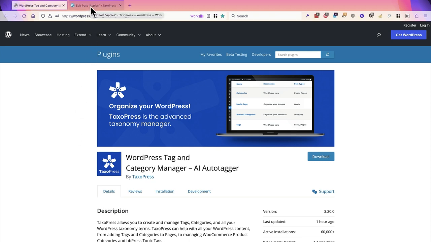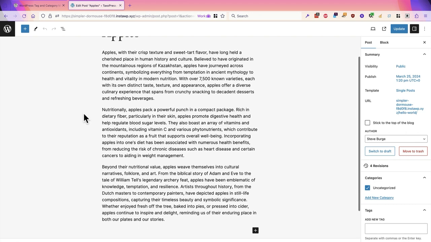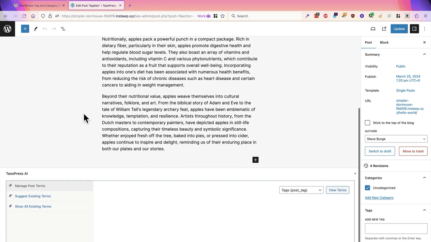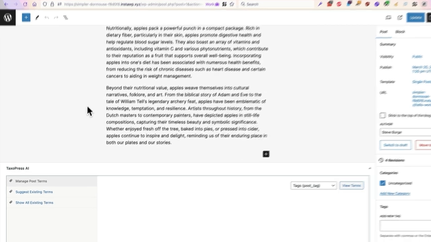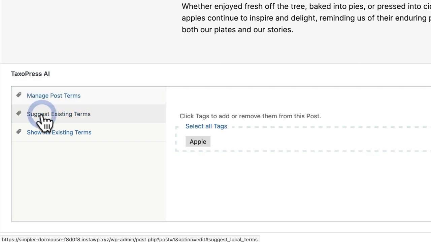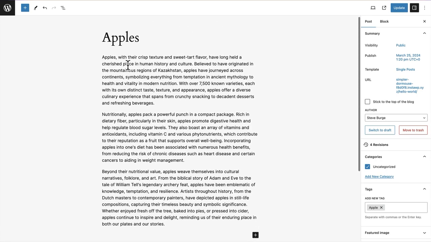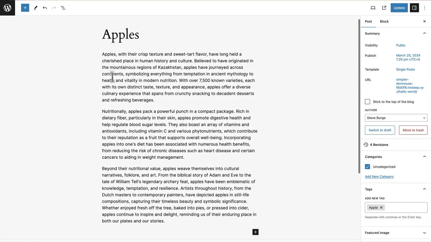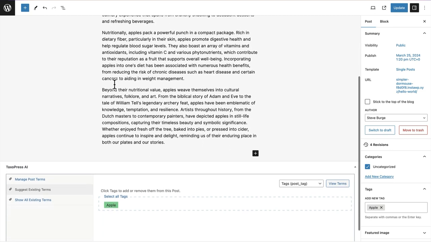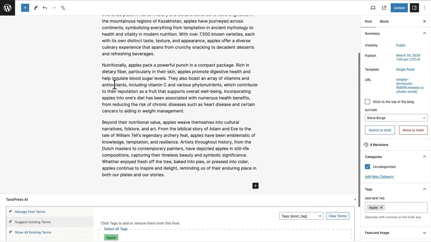I have a WordPress site set up already, and it has a post about apples. If I scroll to the bottom, I see one of the really useful TaxoPress features, which is able to suggest existing terms on the site. It's scanning the content and suggesting apple. This is not too difficult. The word apple appears repeatedly in the content, and it's already a term on the site, so TaxoPress scans the content and suggests this as a term.